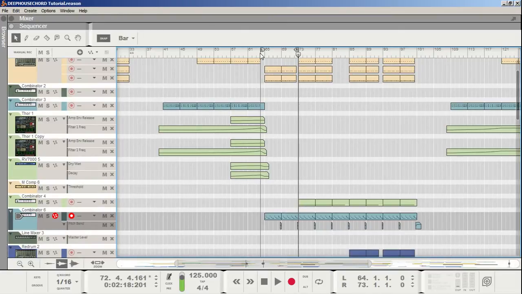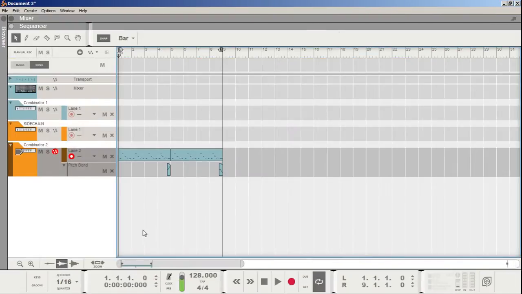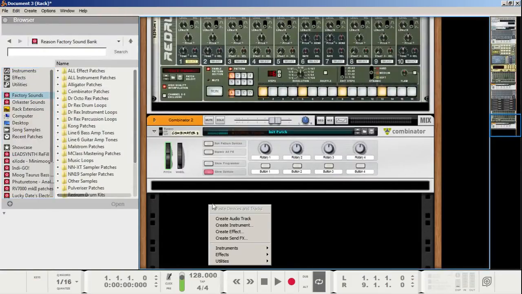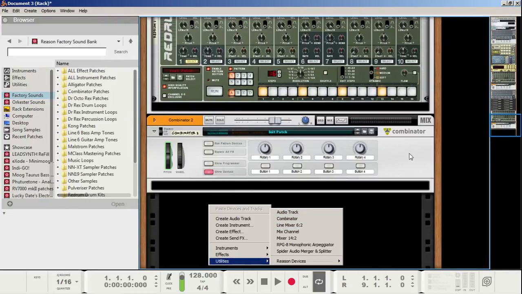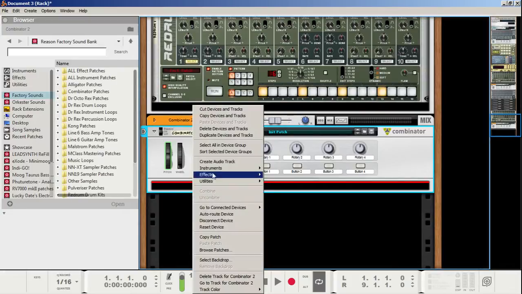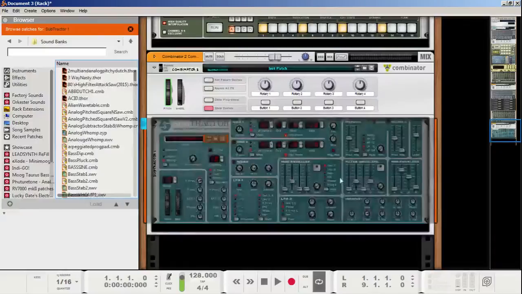So first and foremost, let's go and create a new project. I have one open here, and it's Control N or File New if you don't know how to. For time's sake, I did copy and paste the notes from the previous tutorial over to here to get started real quick. Let's get into the rack of our new project. Right click in our rack and create a new combinator, and I got one set up here. Then in our combinator, let's right click and create our first instance of the Subtractor analog synthesizer.